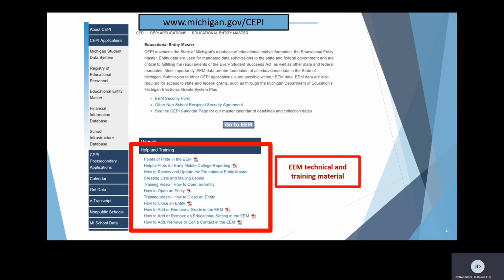The final section on the application page houses EEM technical and training material. There are step-by-step guides here for how to open an entity, how to close an entity, and how to add, remove, or edit a contact in the EEM. If you want to brush up on your EEM knowledge, this is a good place to take a look for a refresher.